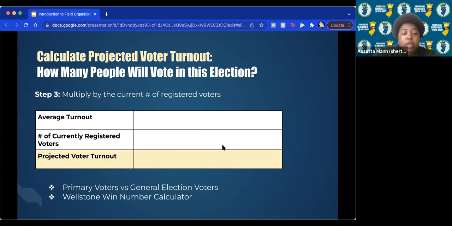Some things to note: again, primary voters and general election voters might behave differently. So when you're selecting your elections to compare, that's another thing. Primary elections, at least in our state, usually see lower turnout than our general election. So it might not help to compare those two elections. You might want to stick with comparing general elections, or stick with comparing primaries.